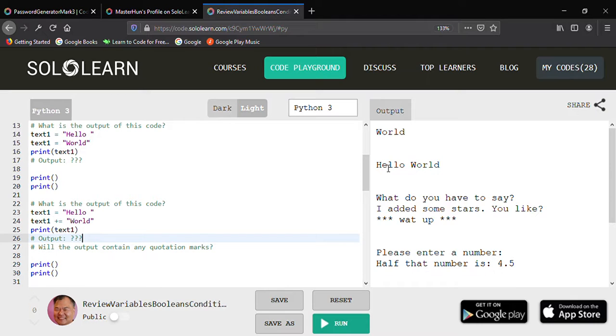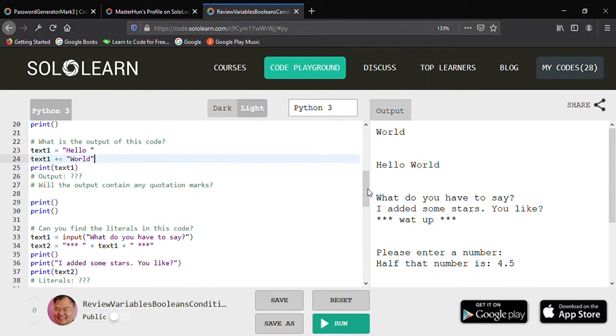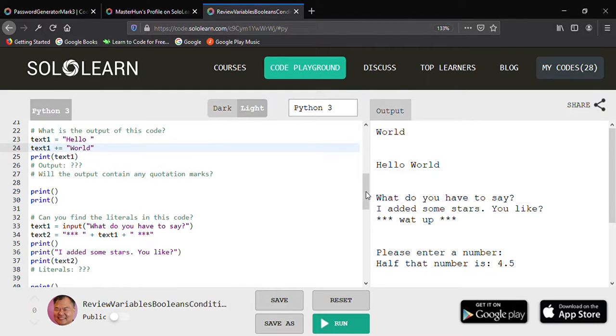Also, when we printed the string variable text1, you can see here in the output, the quotation marks are gone. The quotation marks won't appear in the output. The quotation marks only appear in the code. Okay, please keep that in mind. Okay, so hard coding. Hard coding is when you use fixed values or literals in your code instead of variables.